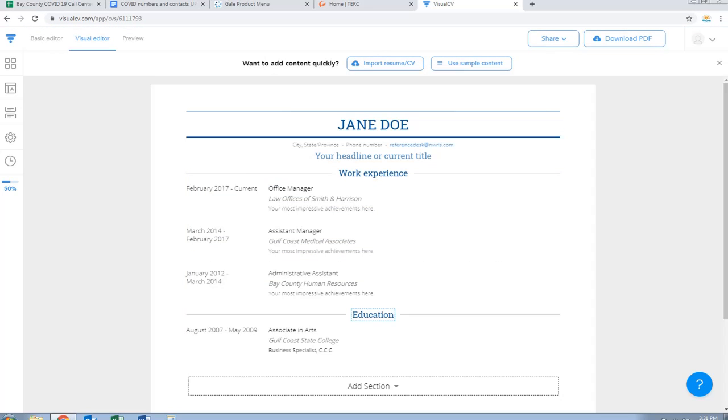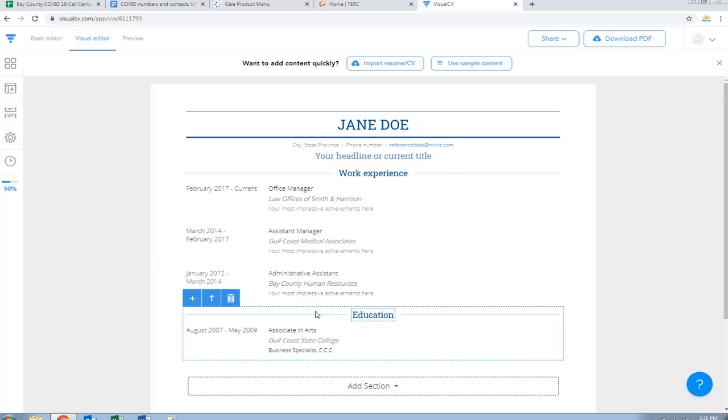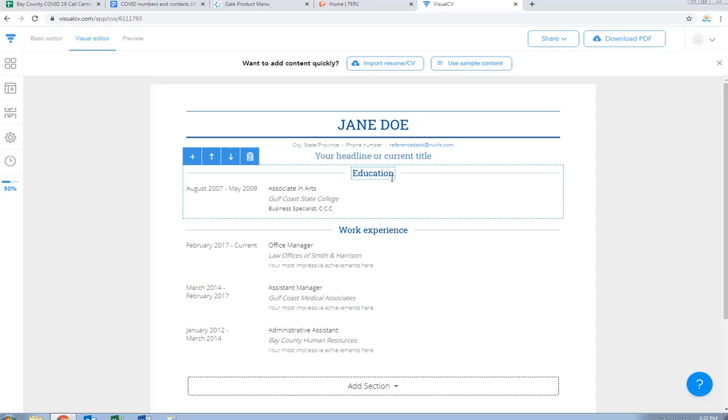You can move entire sections just like you move text boxes. Place your mouse pointer over the education section. You can see bright blue buttons appear. These buttons impact the entire section. The plus sign allows you to add a new text box to the section. The up and down arrows allow you to move the section above or below another one, and the trash can will delete the entire section. Let's move the education section above work experience. Click the up arrow. You can now see that the education section moved above work experience.